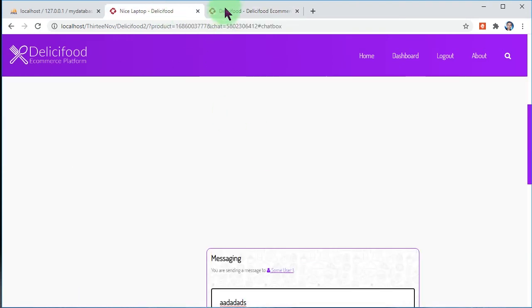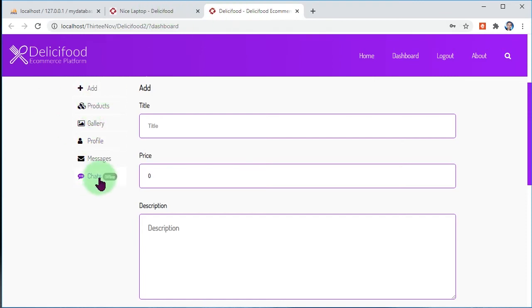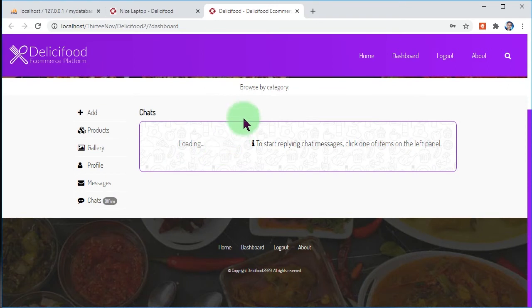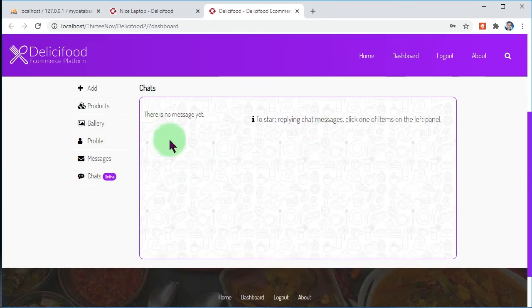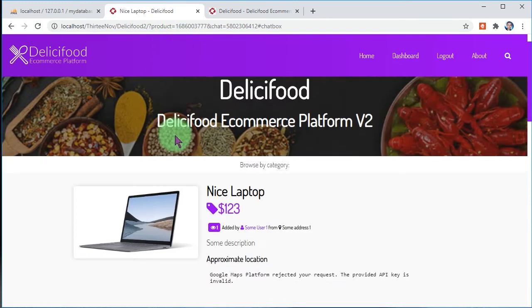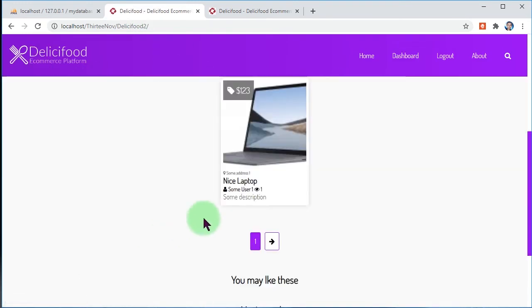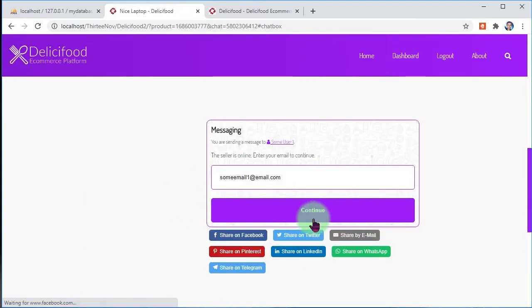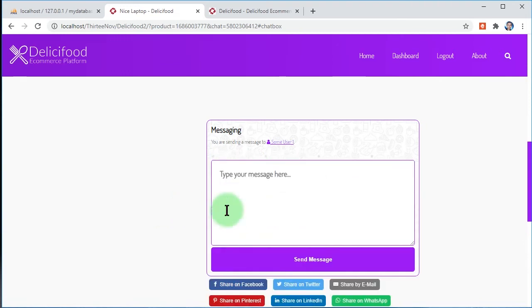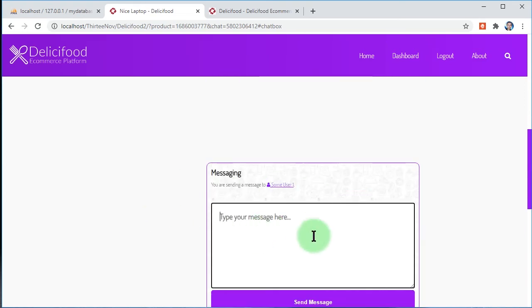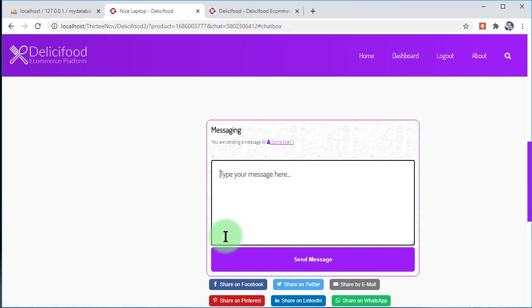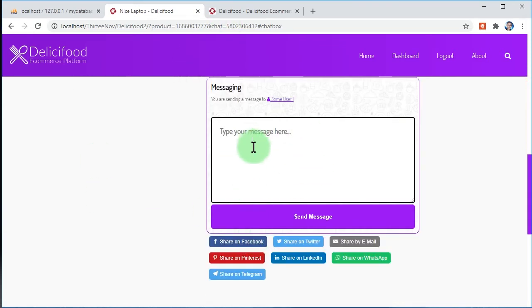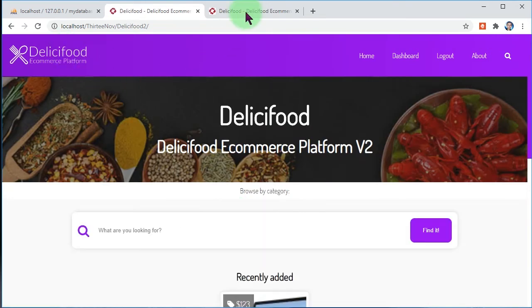So what if the seller is online? If I click this chat tab here, now I became online. If I refresh the page, now it became the chat now button. If I click it, you can fill in your email address here, click continue. If you send the message, you will go to chat with the seller using the built-in chat system in this website. Okay, that's for that one.